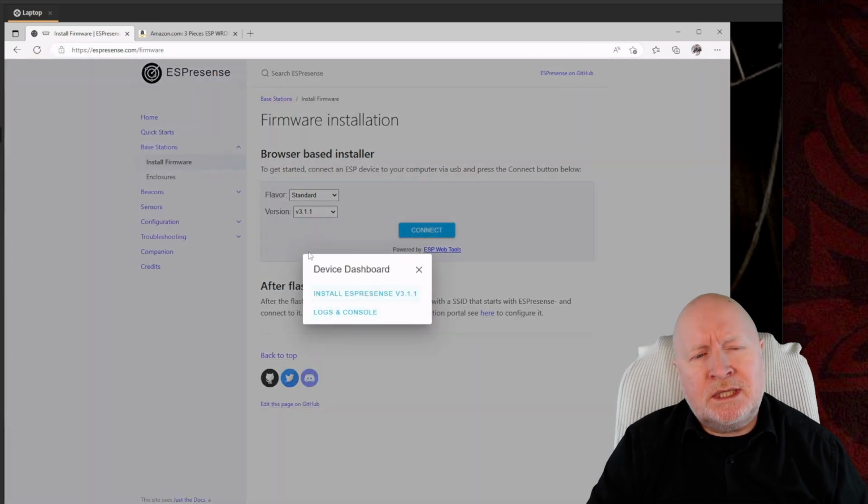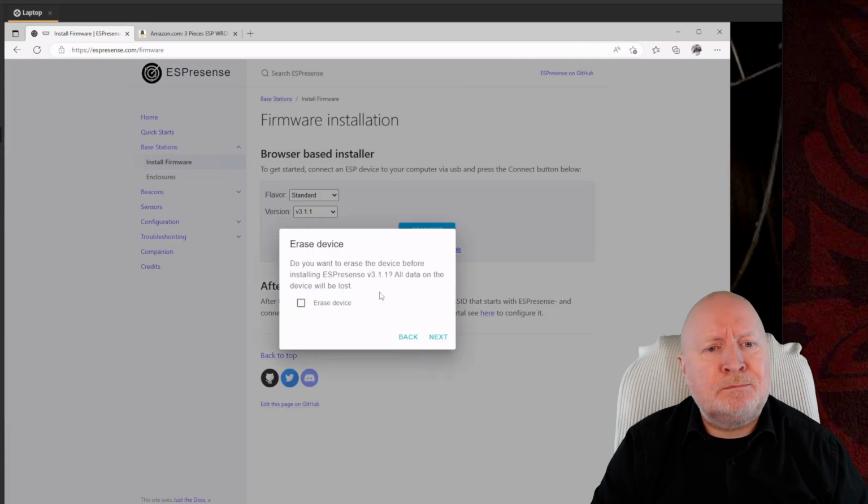And then we've just got to wait until it brings up this dashboard here. So we've got a choice of Install ESPresence, or we can have a look at the logs in the console. This is a completely new device that I've got here, so I don't have any other choice other than to install a fresh installation of ESPresence. So I'll click on that. I've got a choice here to erase the device.